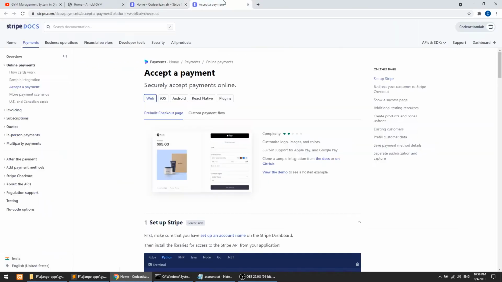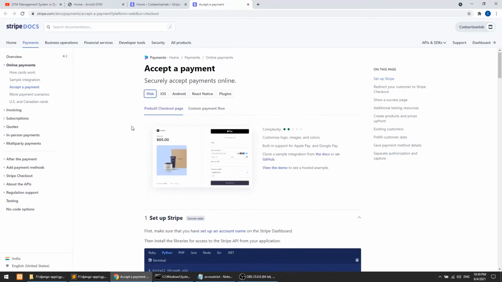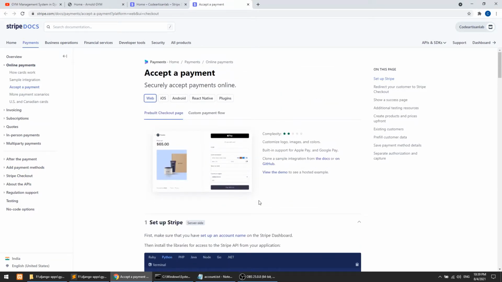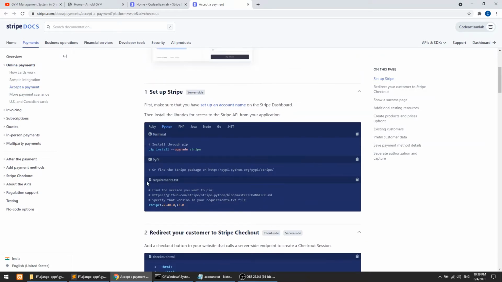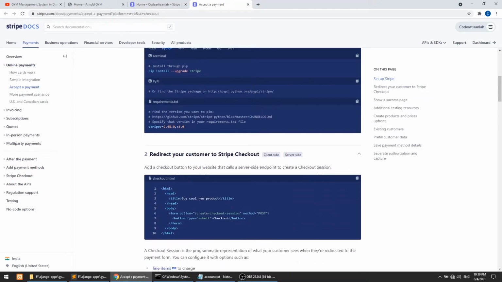So first of all, here I am in the accept payment section. I am following the documentation according to the web. The first step is we need to install the Stripe package. We will install it with pip install, and if you want to upgrade, then you can add the upgrade flag and simply install the Stripe payment gateway. After installing that, we need to create the checkout form.